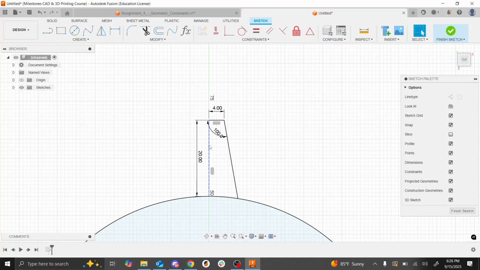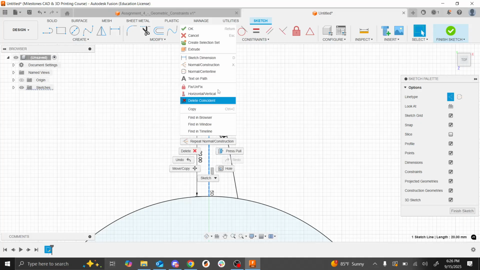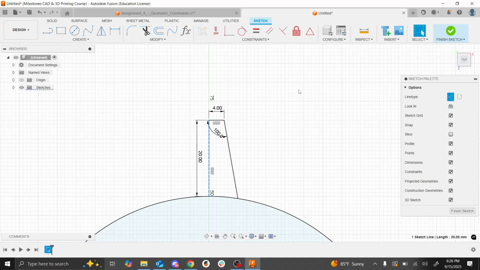Oh yeah, you can click on the line, or you can do construction over on the right, or you can right click it and do normal/construction. And when you do it, it turns into a dashed line. And then if you do it again, it becomes a solid line again.